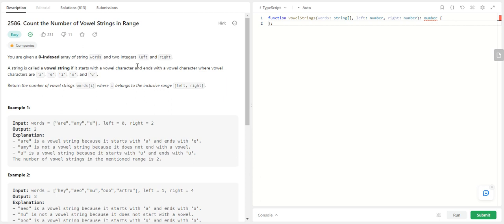And we are given a left index and a right index. This index is basically for this array words. Over here, let's take this example. We have this array which contains three words: R, Amy, and E. We are given two parameters, left which is 0 and right which is 2. So left means the zeroth index and 2 means the second index, and both have to be inclusive. So we need to start from the zeroth index and end at the second index: 0, 1, and 2.